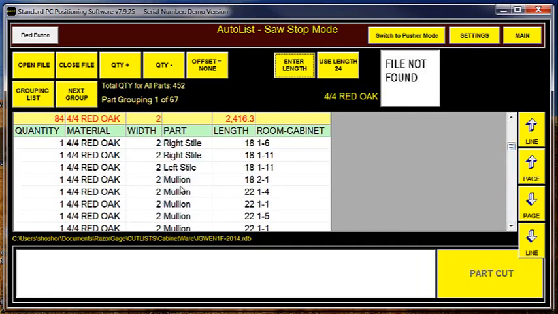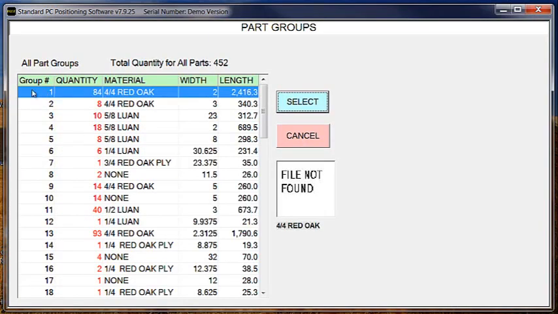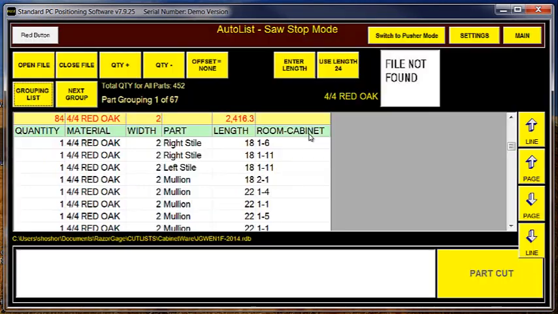Now eventually all these will be crossed off. When an entire group gets crossed off, in other words you've cut everything in the group, then this actual group will get crossed off in this grouping list. So that's how you can tell which groups are done. They'll be crossed out here. So that is essentially how you use the razor gauge when using it for hardwood.